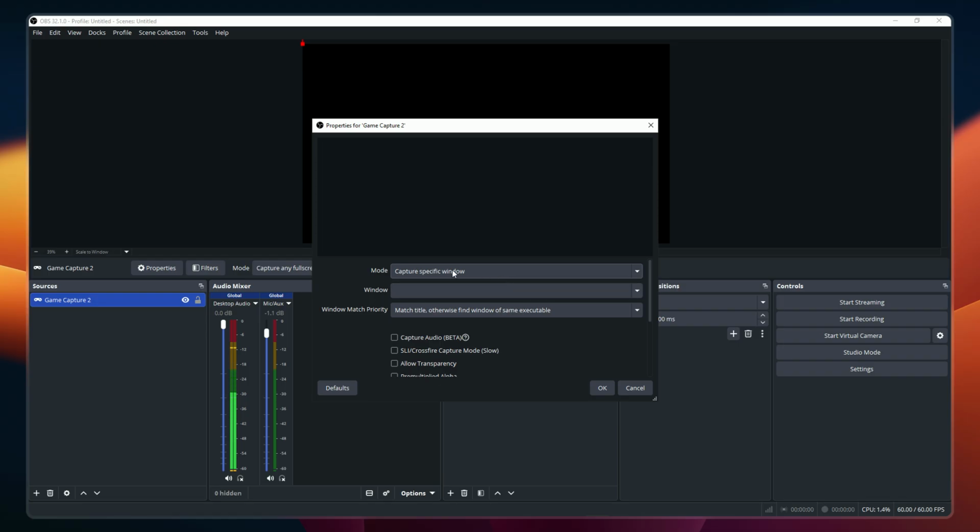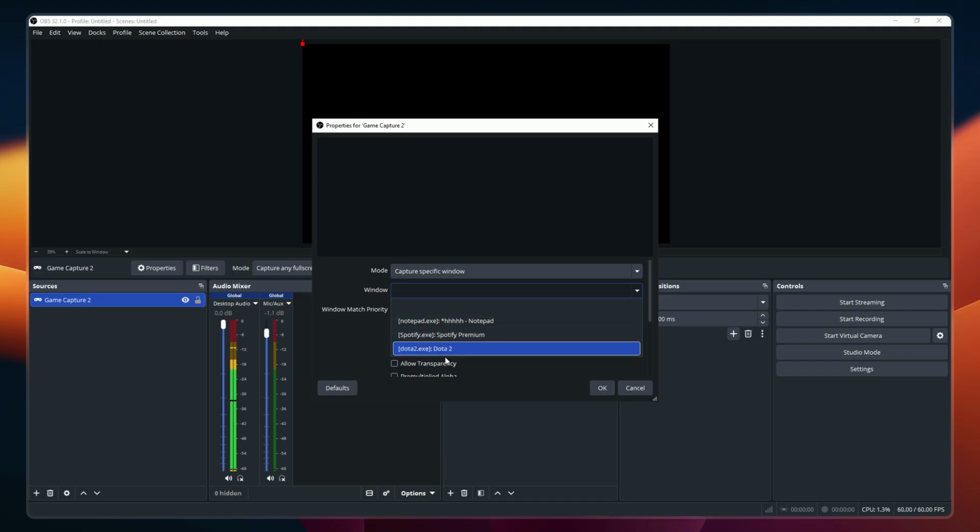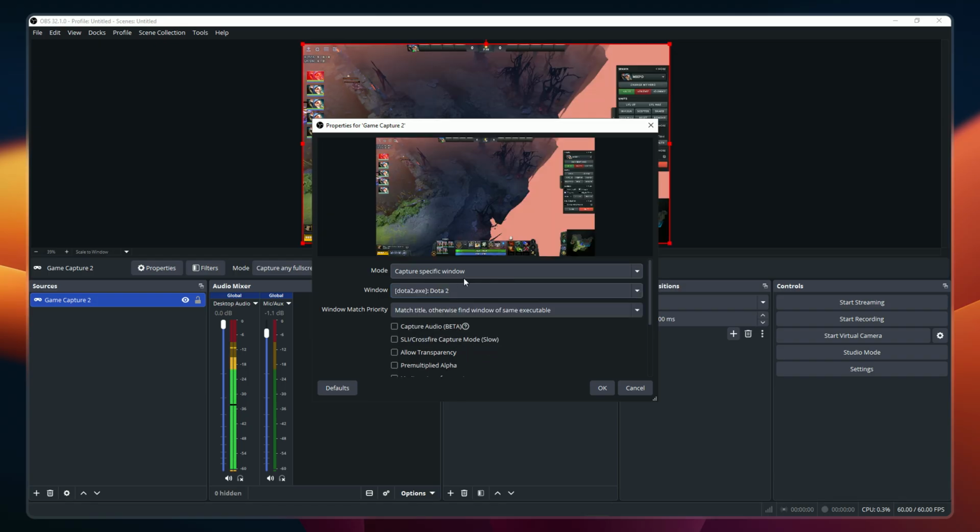Although I don't have Wuthering Waves installed on my PC, I'll show you exactly what the next step looks like. Below the Mode option, navigate to Window, click the drop-down menu right beside it, and you should see Wuthering Waves listed there. Since I don't have the game installed, I'll use Dota 2 as an example to demonstrate the process, but you'll simply select Wuthering Waves from that same drop-down list when you do this on your own setup.